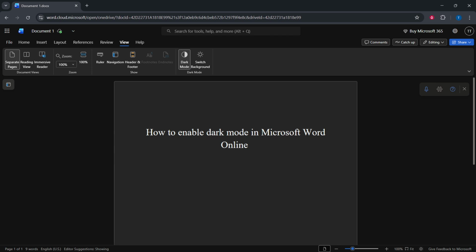If you're unsure where it is, just scan across the tabs, starting from the left, where you'll see options like Home, Insert, and Layout, until you reach View. Once you've located the View tab, click on it, and a new set of options will become available along the ribbon. These functions pertain to how you can alter your viewing experience of the document.